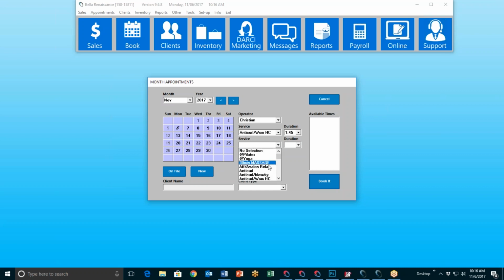I could choose another one as well. So more than one service, like a Brazilian blowout here. So now he needs a total of 3 hours. And if he doesn't have a total of 3 hours available on any of these days, they would have grayed out. The important thing to note here is that you're always left with the days that he can do those services.